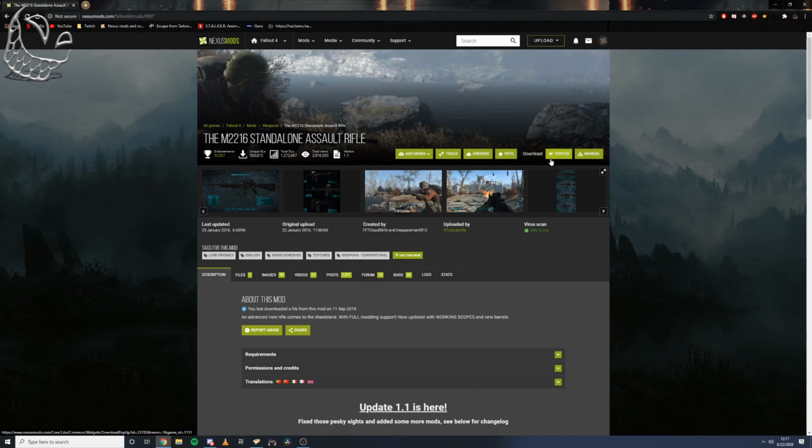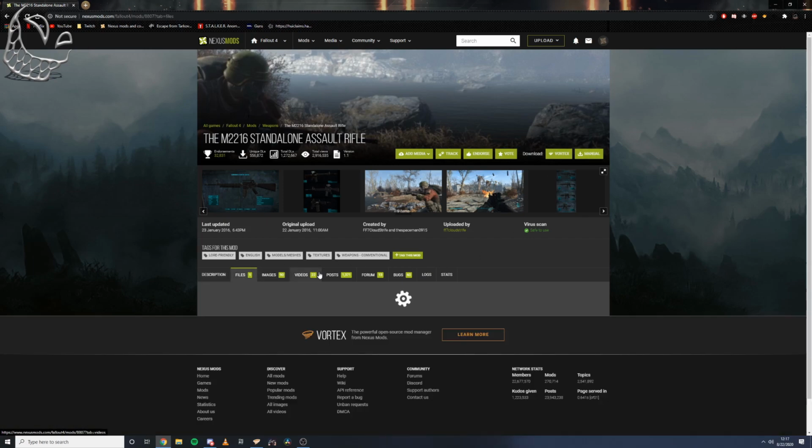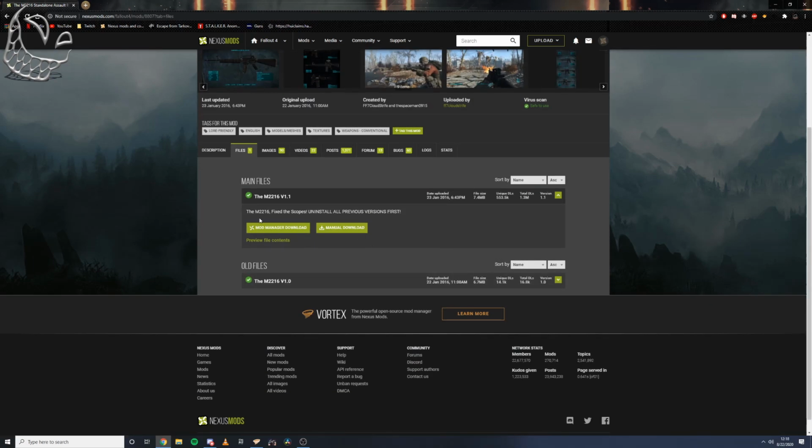What I like to do, because I've been doing this for a long time, and it was the way you were supposed to do it before, is I come down here, instead of clicking Vortex or Manual here, I come down to Files. I click on Files. That way I can see if there are additional files that perhaps I want to use as well. So this one only has the M2216.